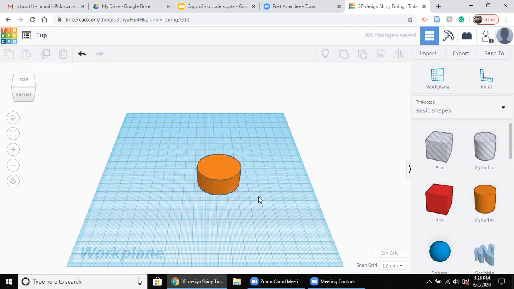Okay, now we have an object, and now we know how we are going to put an object in the work plane, how to drag it from the list of the basic shapes here into the work plane, and how we can change the dimensions. Now the other very important thing when you work with 3D objects in the software is to see the object from different sides, different points of view.